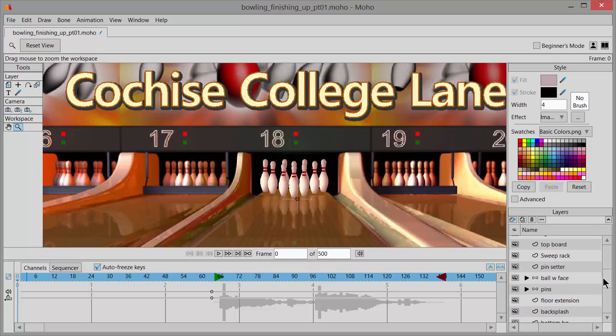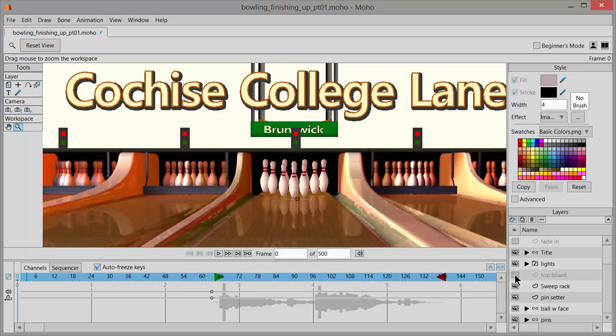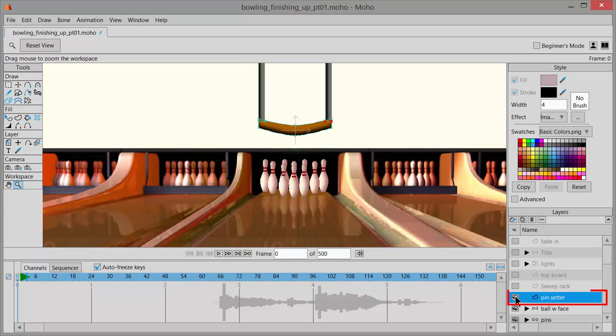In your layers palette, find your layer for the top piece, whatever you happen to have there, and click on the little eyeballs to hide it temporarily. And it may be good for you to hide your title up there as well if you've got a big title up there. Okay. You need to have a very good view right now of your pin setter and your sweep rack, which should be up here. We need to focus on the pin setter just at the moment, so I'm actually going to hide my sweep rack as well, and then click on the pin setter layer.